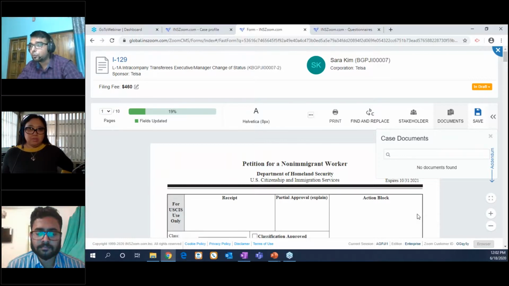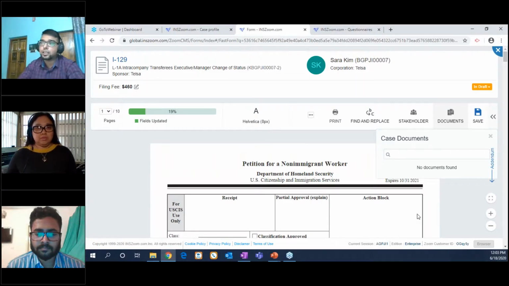Now we do have some proof of concept going on. We're trying to see if we can zoom into the document so you can see the details clearly. There's a lot of things put in over here to make it work efficiently. But from this, you can see that having documents managed in INSZoom is going to help you to process cases as well. So I just want to highlight that part.